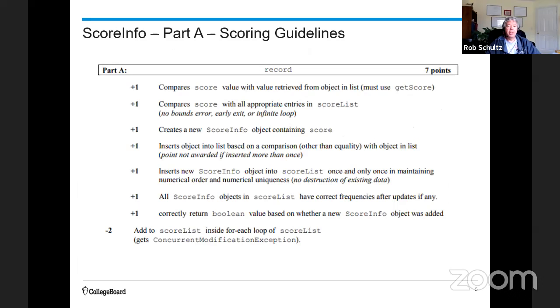Okay, so we're going to jump right in with the score info question, part A. Part A was a relatively large rubric. There were 6 points on part A and only 3 points on part B. So for part A, we have to compare a score value. We have to compare score with all of the appropriate entries in score list. We have to create a new score info object that contains our score. We're doing a lot of different things in here. We have to insert the object into a list.